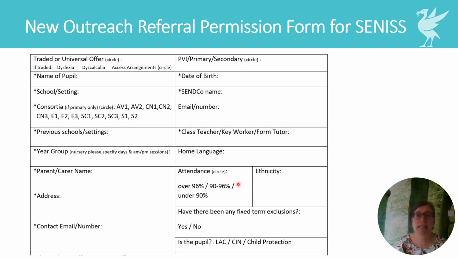Attendance is really helpful and is often easily accessed on your school system. Obviously, if a child is or has been a poor attender, that may help understand some of their current difficulties. Questions about home language, attendance, ethnicity, and whether there have been any fixed term exclusions or whether the child is LAC, child in need or involved in child protection, help us obtain a more holistic view of the child and their situation.